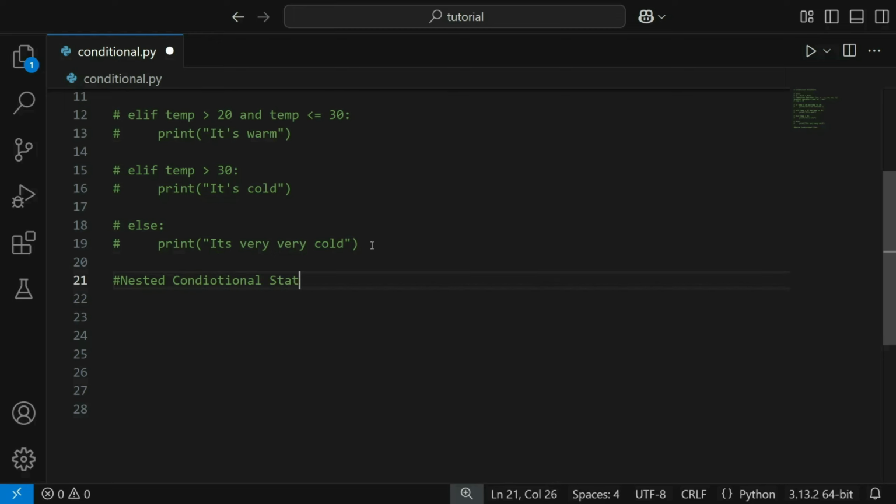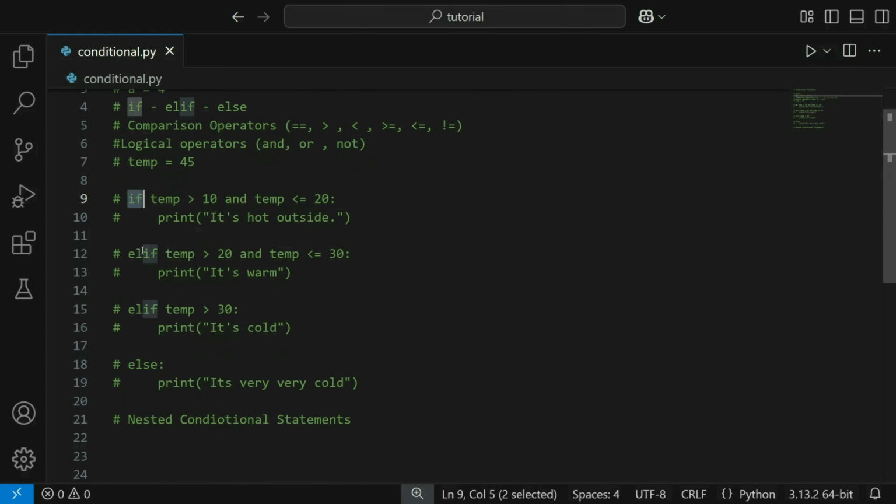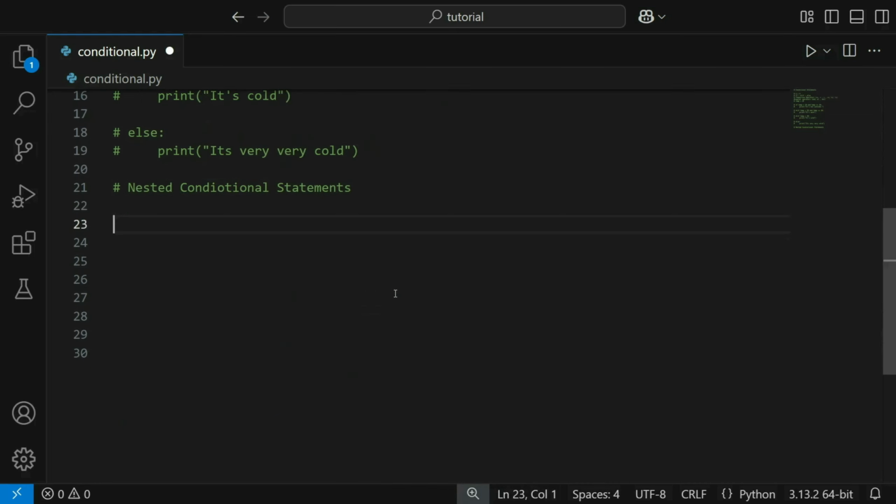Conditional statements. So what are nested conditional statements? Up until now we have used if, elif, and else. Nested conditional statements, or nested if statements, basically mean an if statement inside another if statement. We can understand it with a small, simple program: a user login. So we'll basically build a simple user login program.